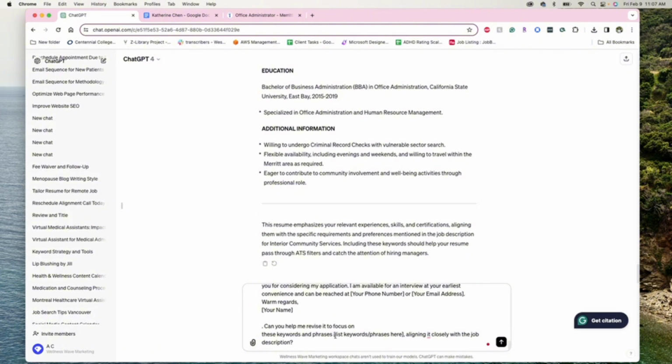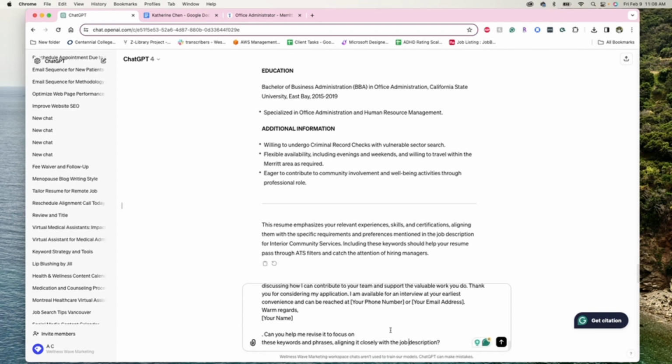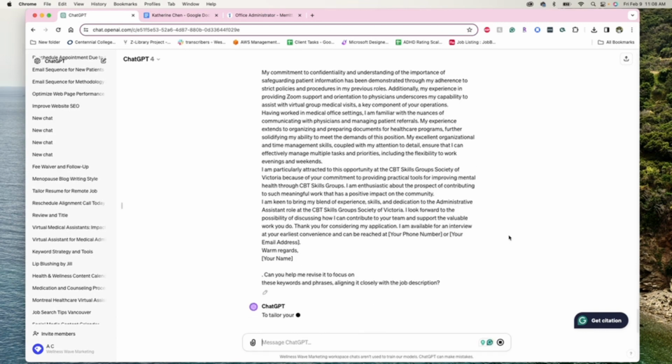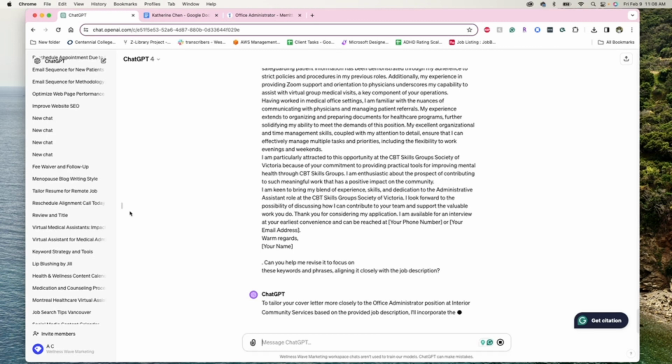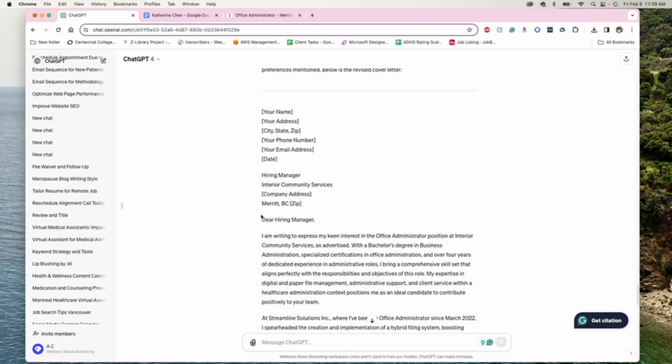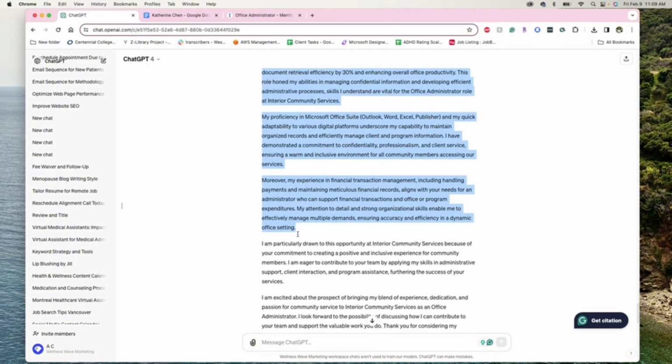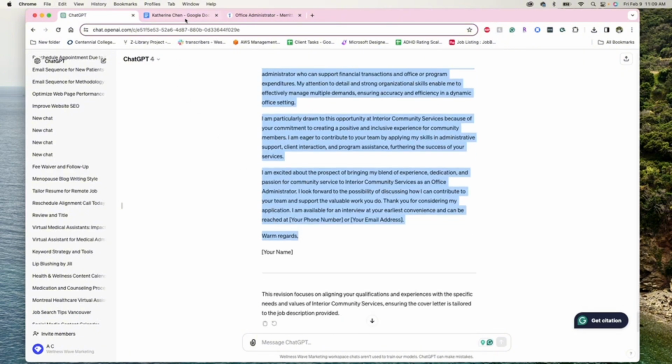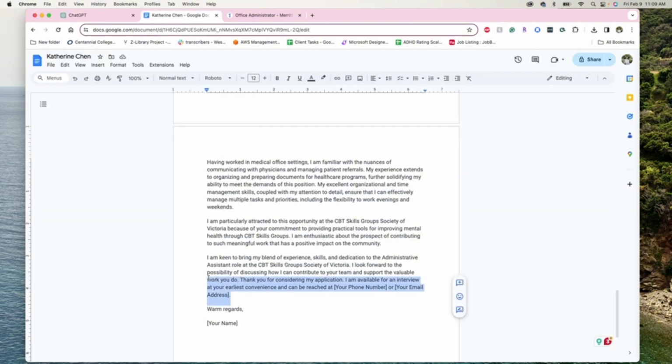And again, I'm just going to remove the keywords and phrases because ChatGPT already knows the keywords that we're using. So we're just going to let it spit it out. Perfect. So now ChatGPT has spit out a cover letter that has all of the keywords that we need for this job description. So we're just going to copy it and paste it.